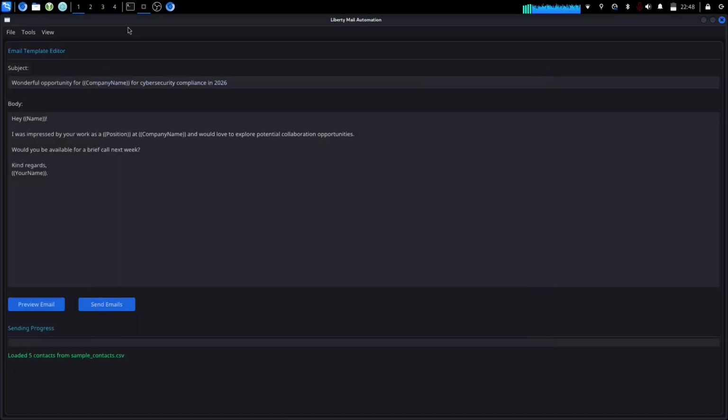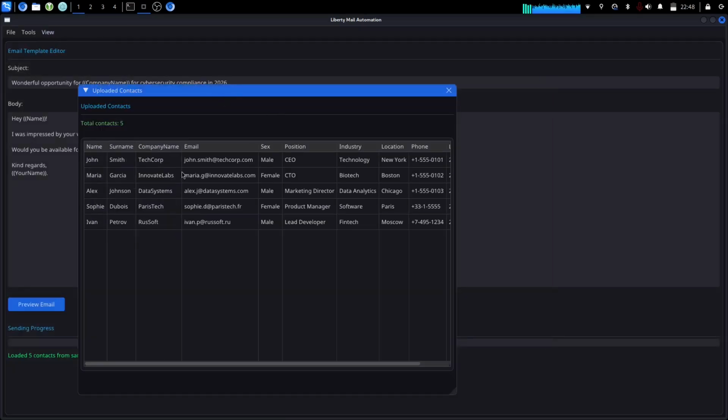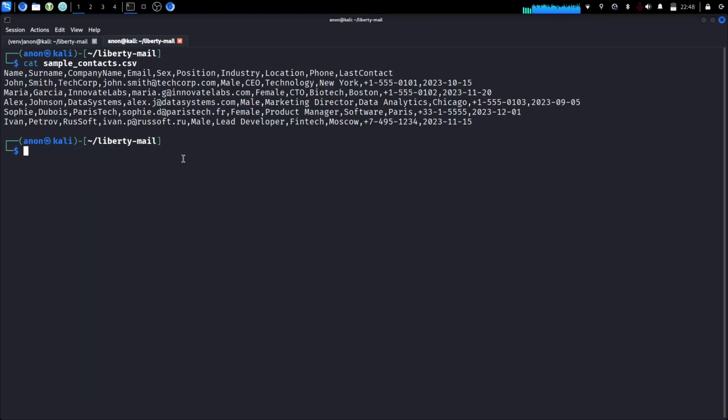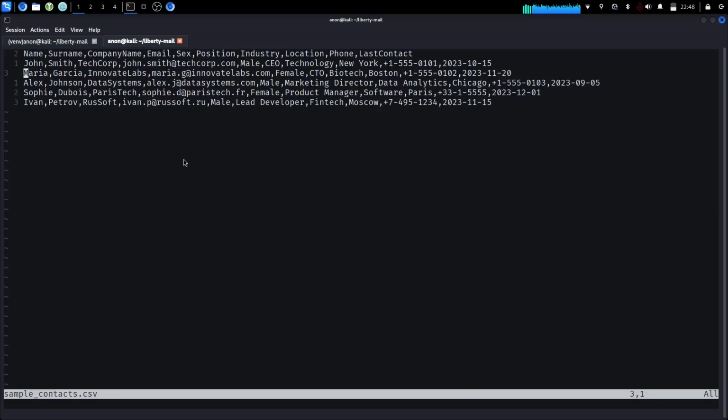Now, the big downside is when you go to view the uploaded contacts, you can't actually change them here inside of this thing, because it turned out to be not too easy to have everything changed inside of the table, like having a mini Excel, and then save it to the CSV file. So for now, if you do want to change something, you can go and edit the sample contacts with any text editor of your choice.